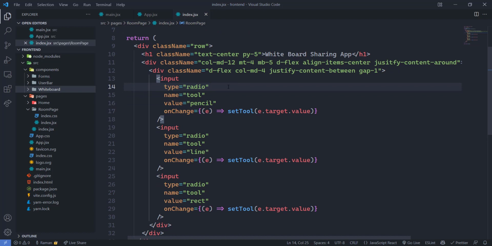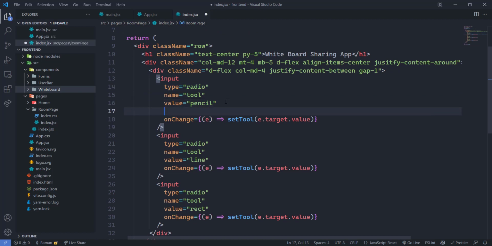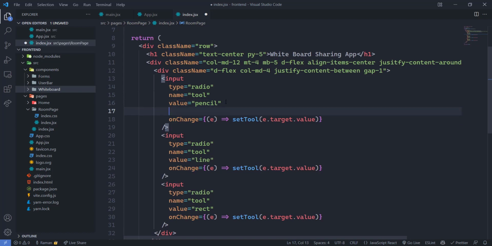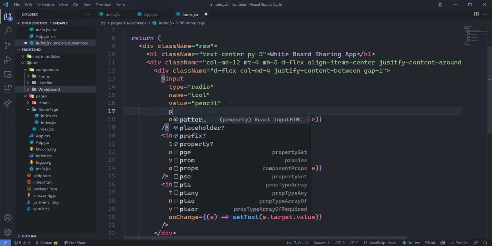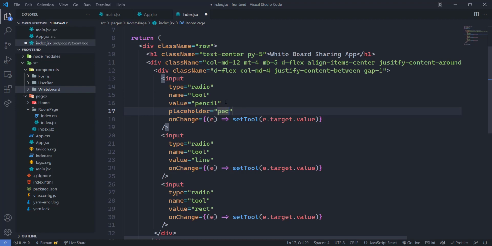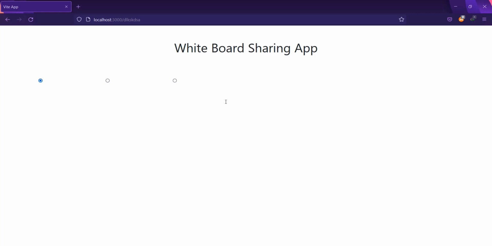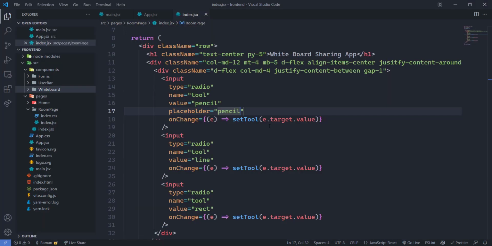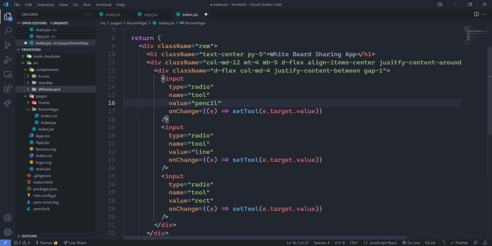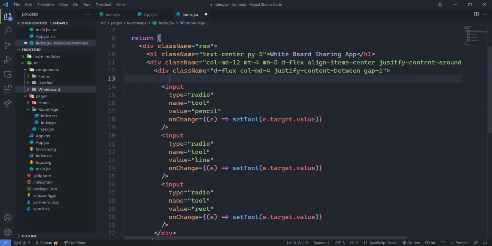So here let's create a label. I don't know why its value is not showing. Pencil, just save this. Yeah, placeholder is also not showing. So we don't want this here. So what I'm going to do is add a div here with class d-flex, and flex-column will not be there. And here I'm going to write gap 1.